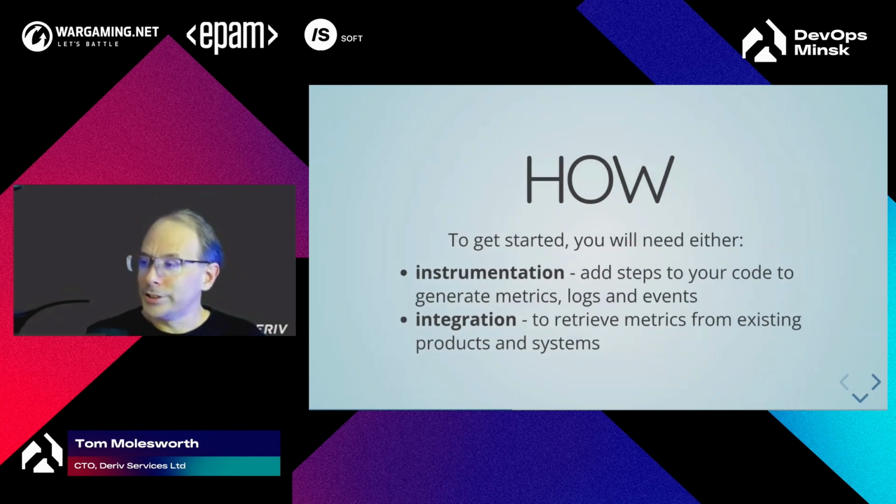So I'm going to quickly run through just how to get things in, because we've had a look at some code. We've covered kind of what things you can get from metrics, logs, and the tracing.